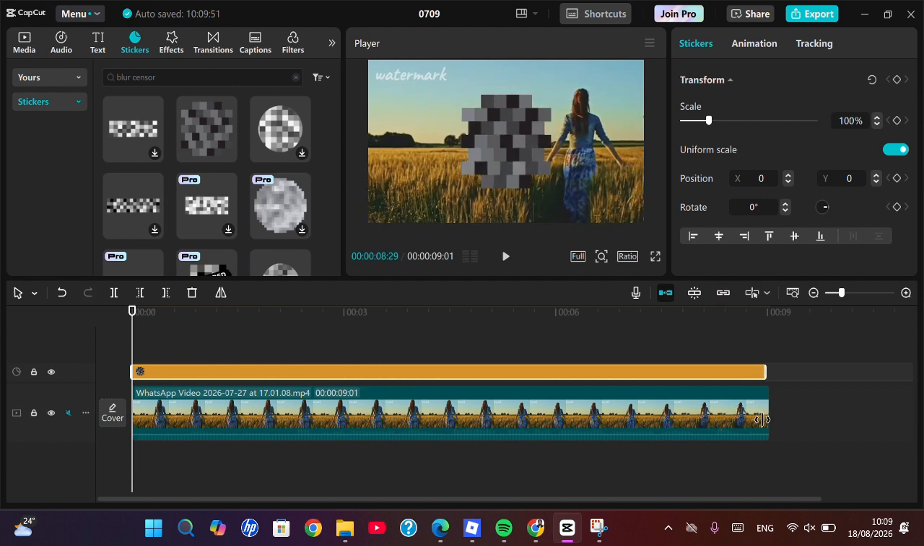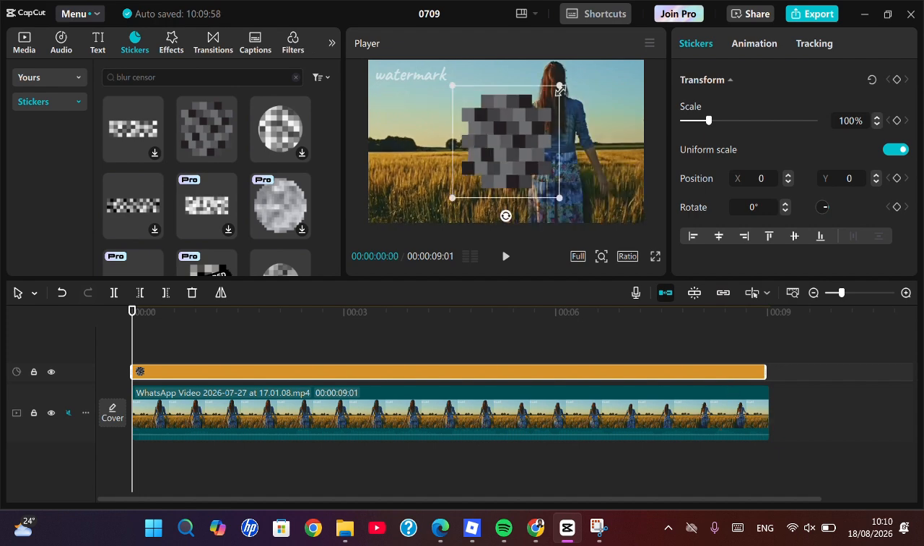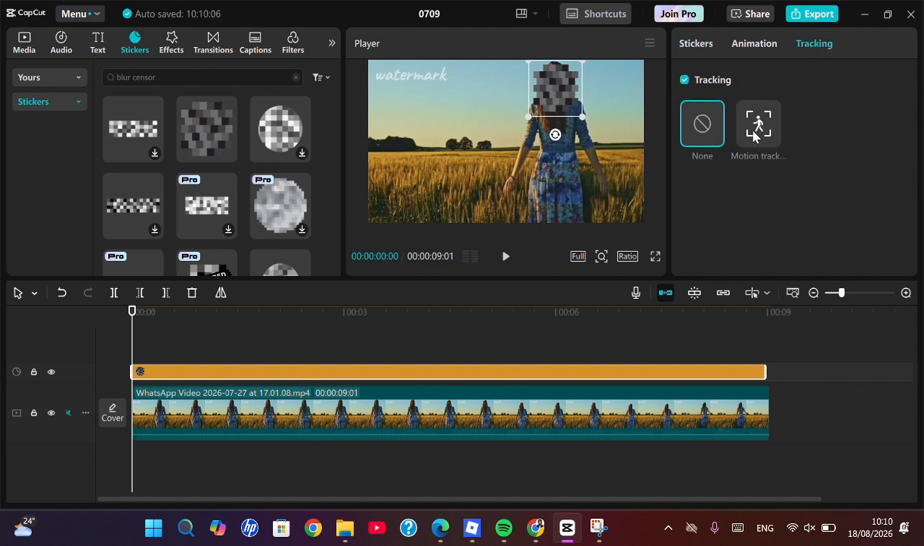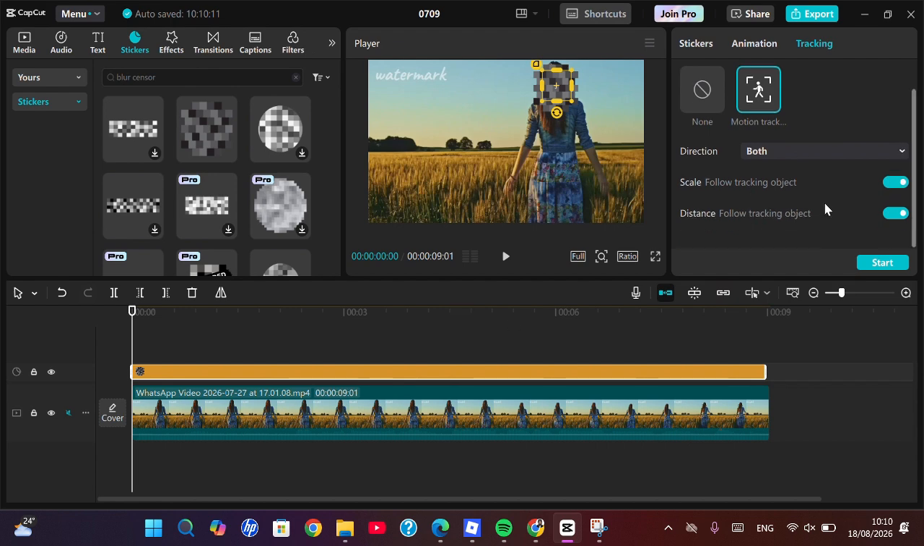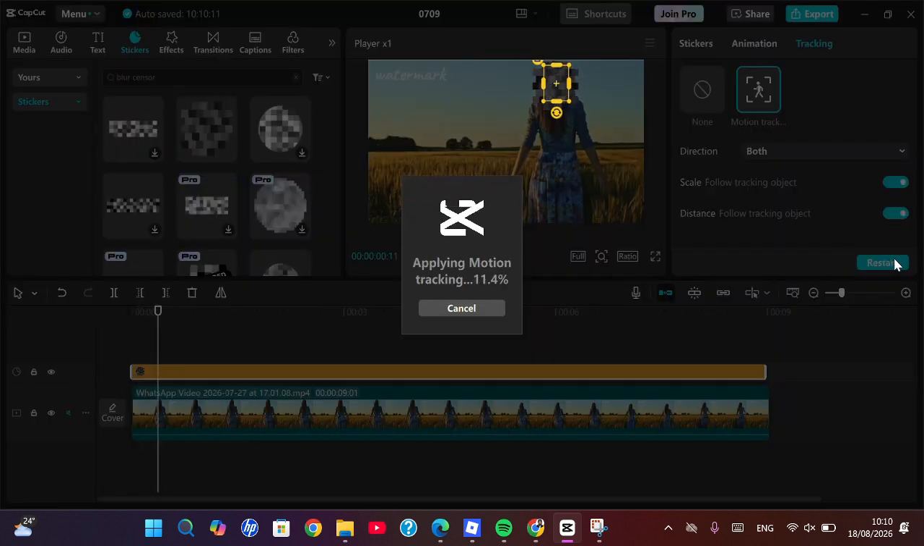And basically guys, there are two methods that you can try to blur a moving object on your video. The first one, you can use the motion tracking feature. You're going to click your sticker and go to the tracking right here, and then you can choose the motion tracking. Here you can choose the direction, both forward or backward. I'm going to choose both, and then you're going to start the tracking.